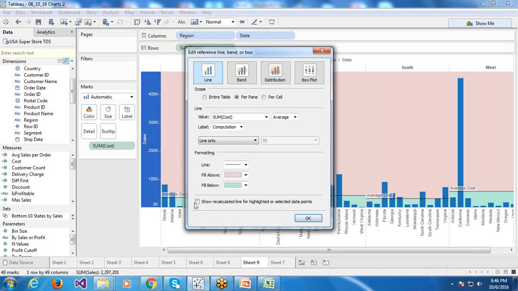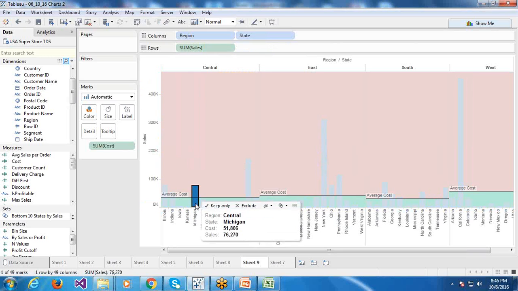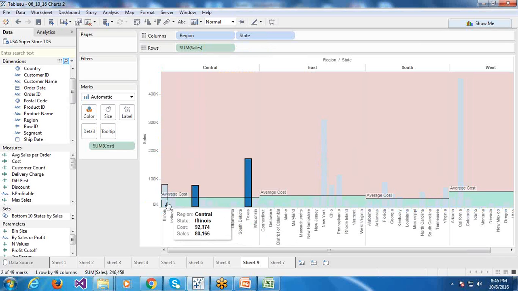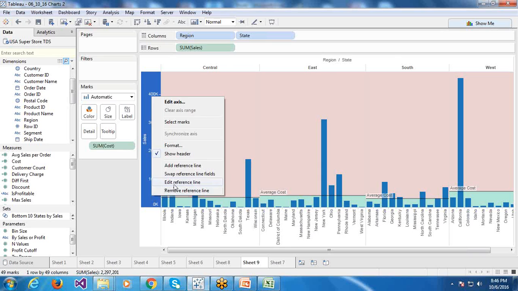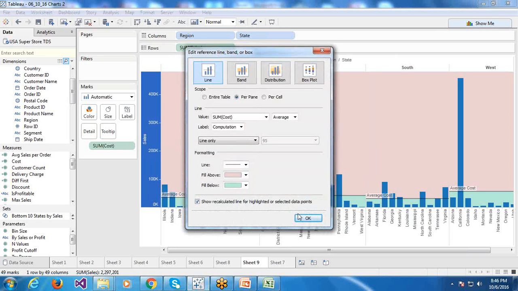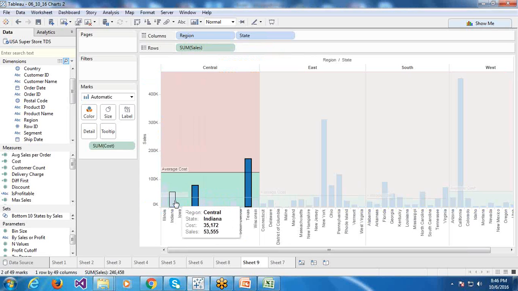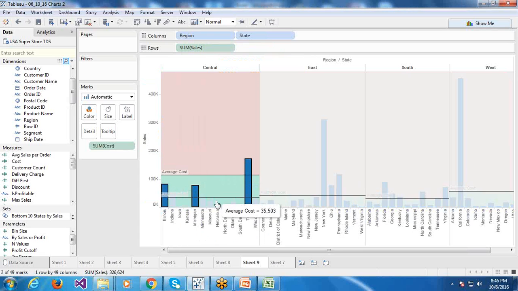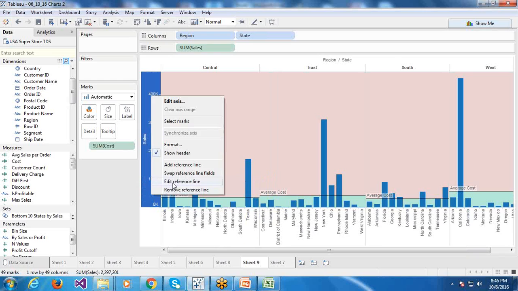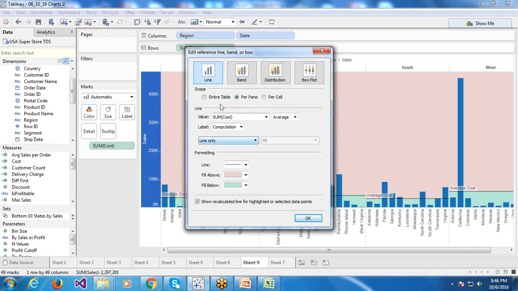So now I have unchecked it. So even though I selected it, the average line is not getting changed, right? If you want to change the reference line by selection, you can choose that option. So those are the various options we have to customize these reference lines.